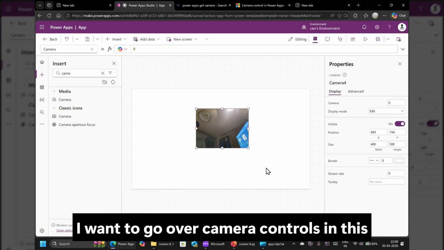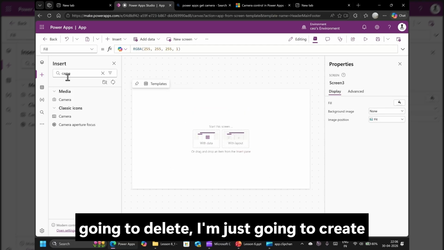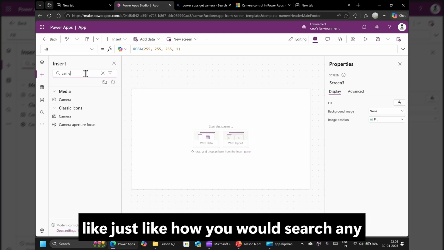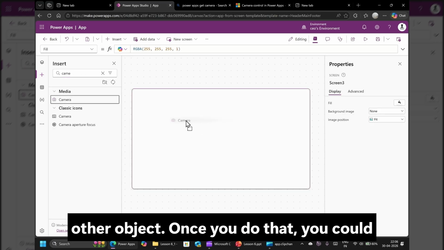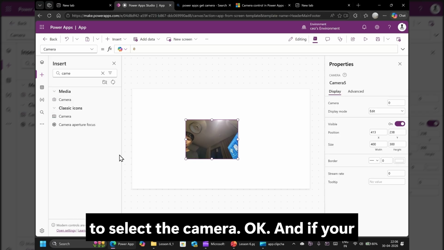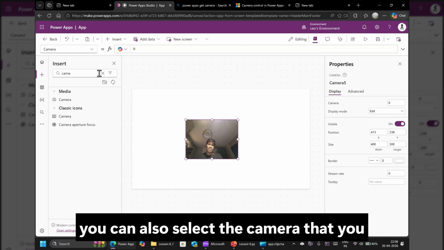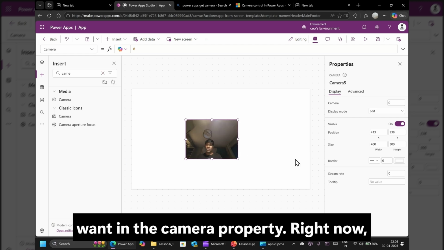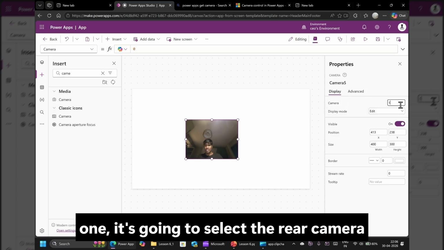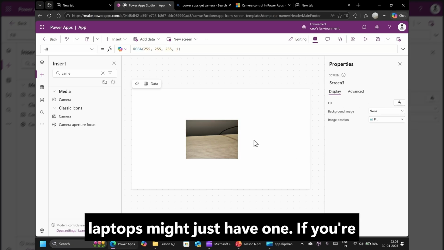I want to go over camera controls in this application. So what I'm going to do is delete this and create a camera. You can just search for the camera just like how you would search any other object. Once you do that, you can just drag and drop. Your browser might ask you for permissions to select the camera. And if your device, like my laptop, has two cameras, you can also select the camera that you want in the camera property. Right now, the camera property is 0. If I select one, it's going to select the rear camera in my laptop. My laptop has two. Most laptops might just have one.